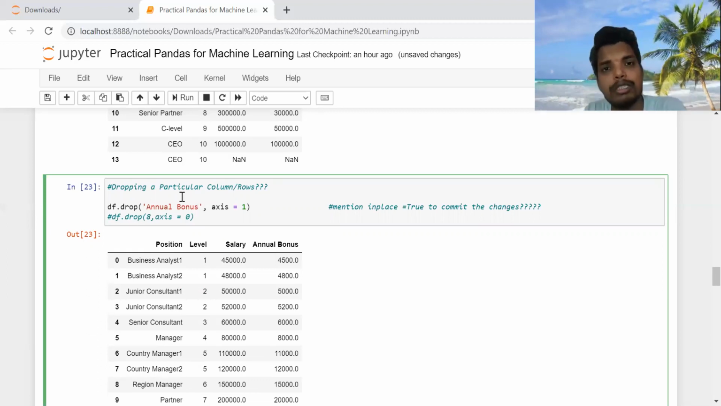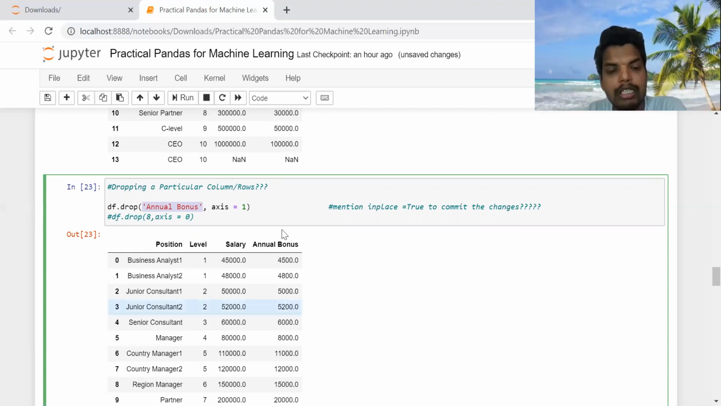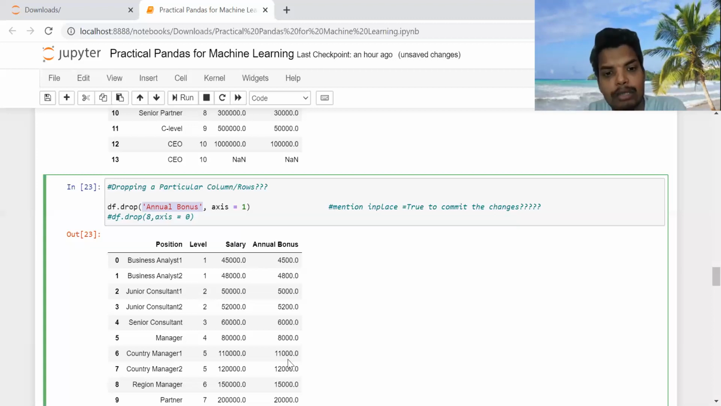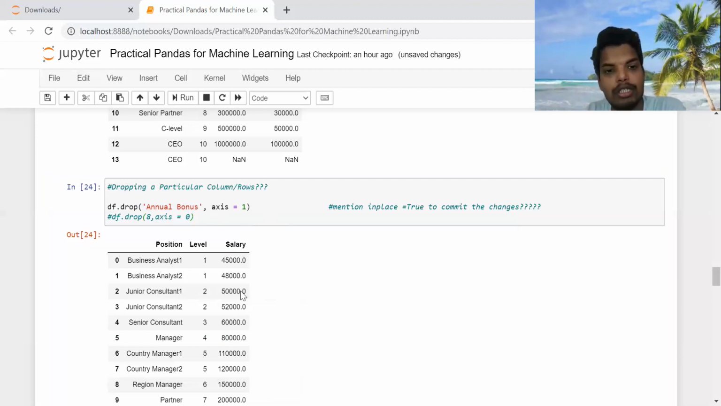df.drop is the method to drop a particular column. Here I have df.drop, and we have mentioned the column name within single quotes, and axis equal to 1. Axis equal to 1 means the columns, and axis equal to 0 means the rows. So if I do a df.drop and a shift enter, you can see the column has gone. The annual bonus has now gone.